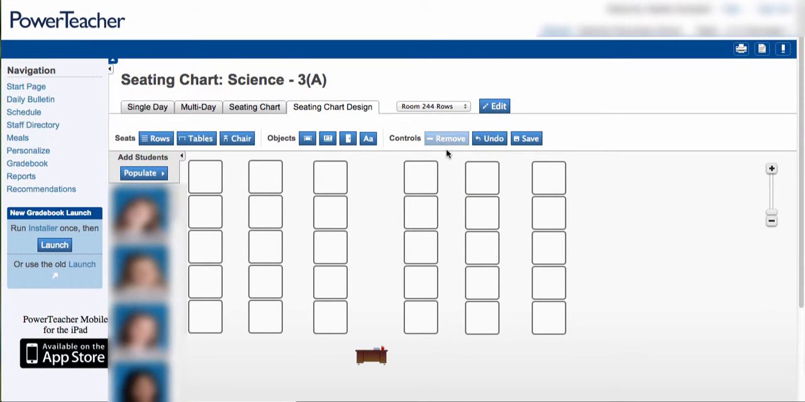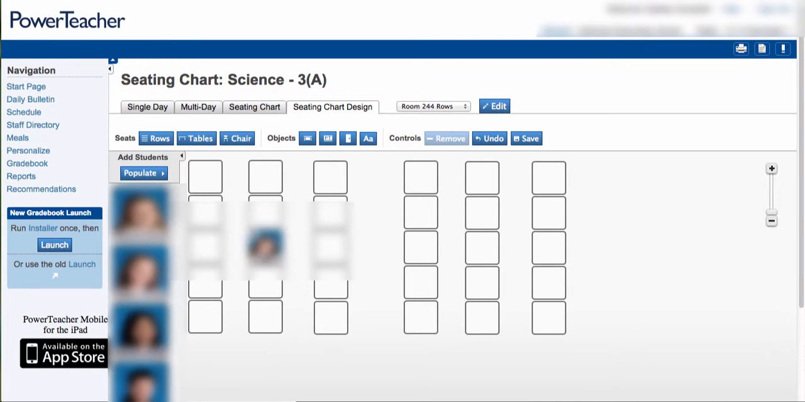The remove button will take away whatever is selected. If you accidentally deleted a couple of chairs, that's okay because we've got a chair button here, and it will drop new chairs in the first available space. And then you're all set. You can drag students from the left over into your seating chart, and the X's in the top left corner beside each student's picture can be used to remove them.